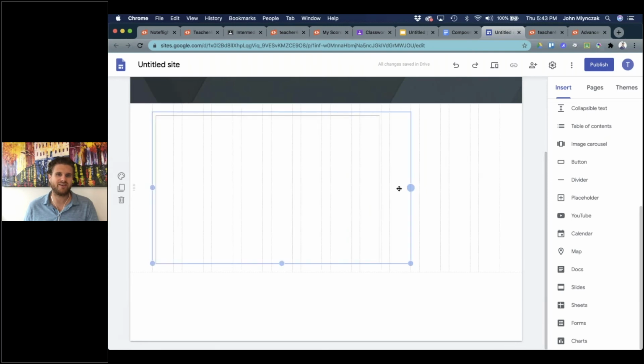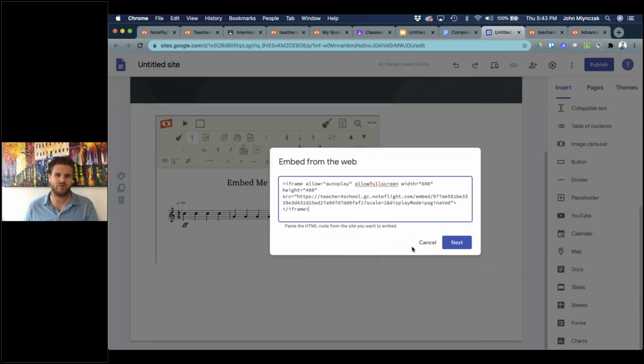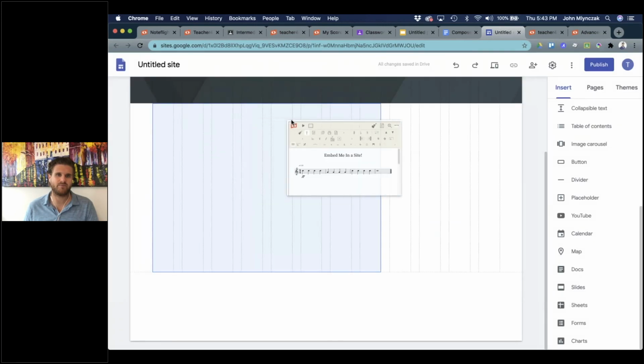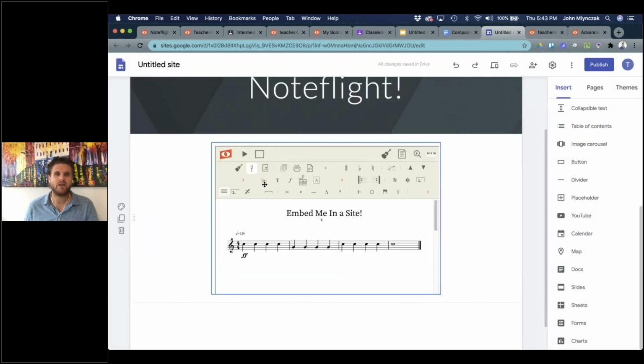The cool thing is that I can center this. Let me center this in my Google site. Now, one interesting thing here, I'm seeing all of these editor controls because I'm logged into Noteflight. When a viewer sees this, they're only going to see what's embedded, but they can play in all of that.